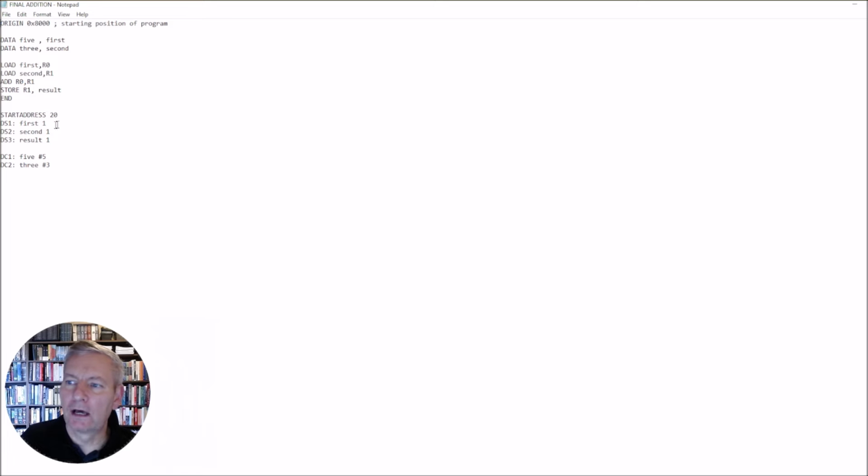So we have the start address here, 20, and that's the start address of the actual data. And again, the assembler will add on to get the correct position here within memory. And the first value here, first, is going to be our memory location 21, and the next value, second, will be memory location 22, and the result will be memory location 23. And we're going to define the value 5 as hash 5, and define the value 3 as hash 3.